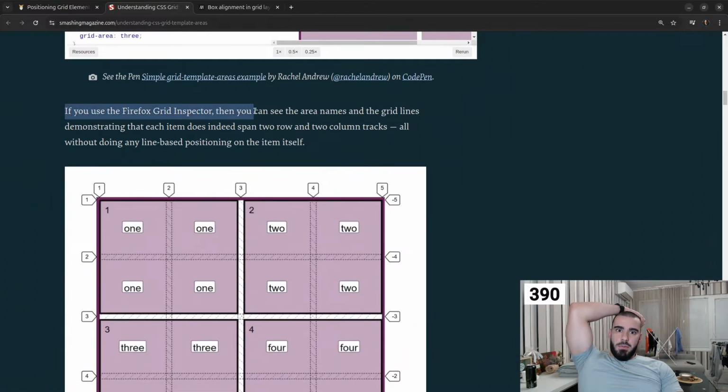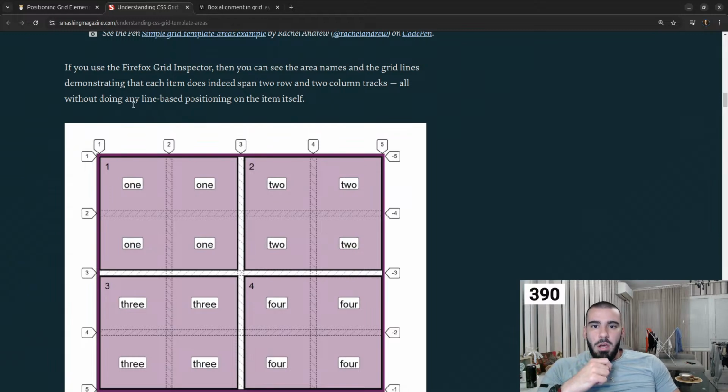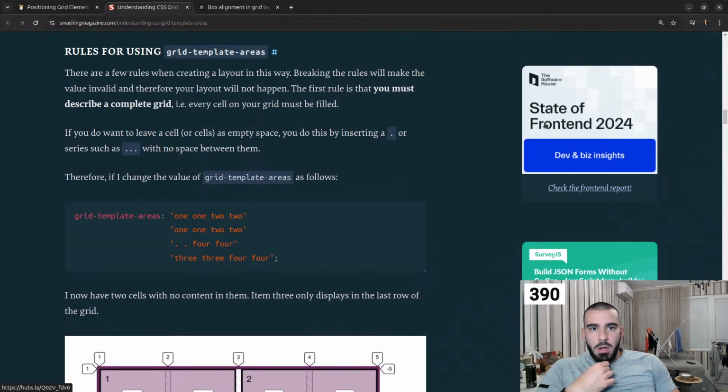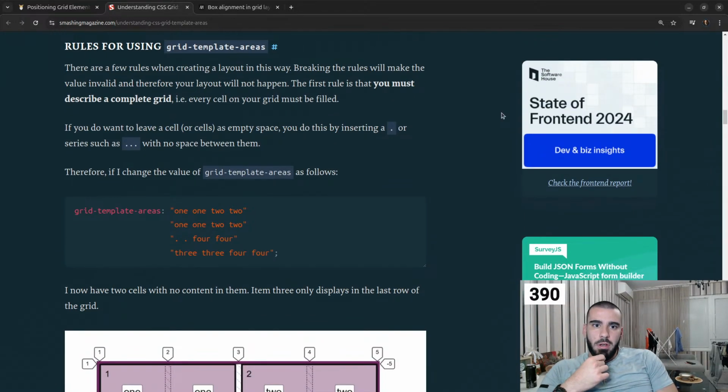If you use Firefox Grid Inspector, then you can see the area names and the grid lines, demonstrating that each item does indeed span 2 row and 2 column tracks, all without doing any line-based positioning on the item itself. Rules for using grid template areas. There are a few rules when creating a layout in this way. Breaking the rules will make the value invalid and therefore your layout will not happen.